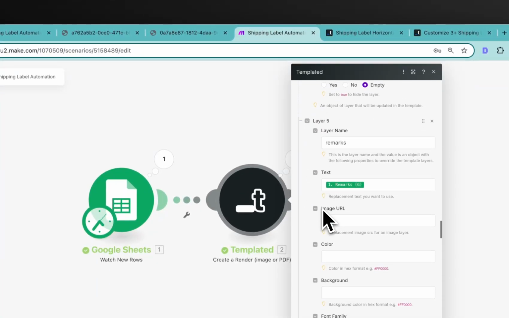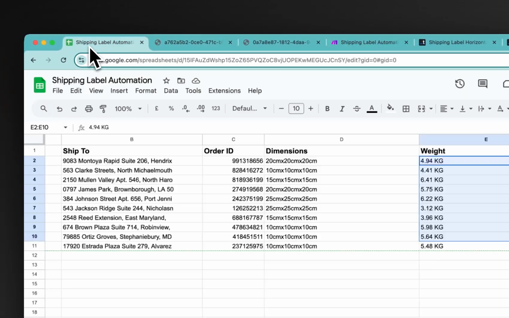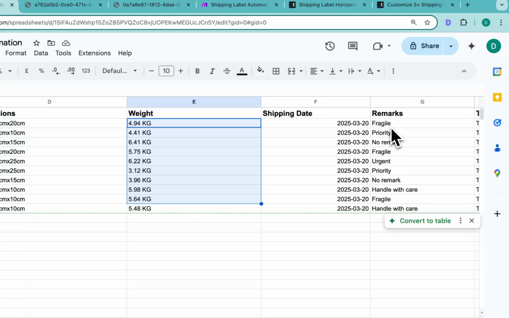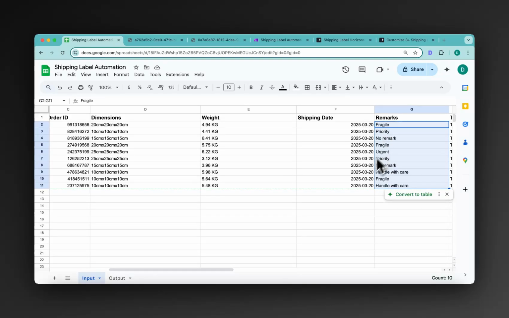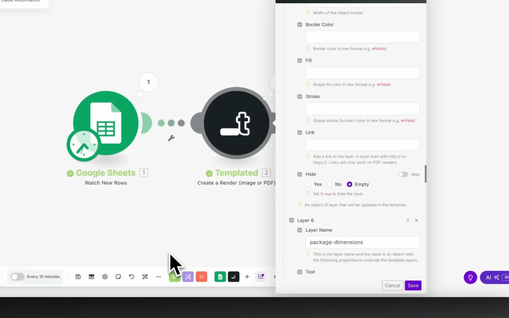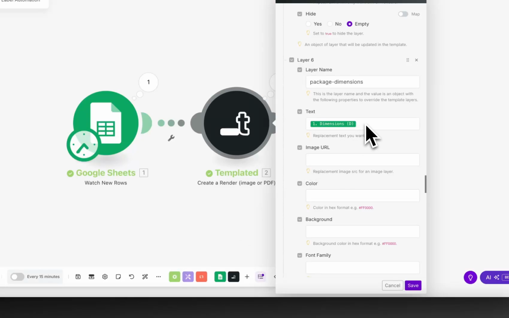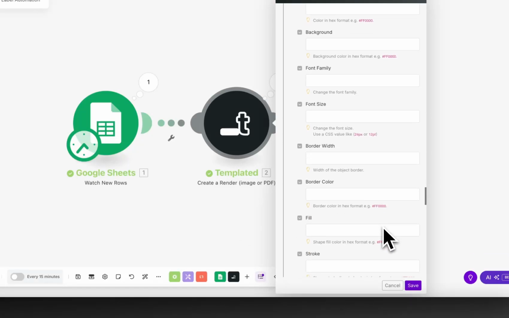The next layer we are changing is the remarks. If there are any remarks for our product, like we have remarks for fragile, priority. You could have different remarks according to your product, or if you want, you can skip this remark thing in your invoice. Package dimensions is also being changed.